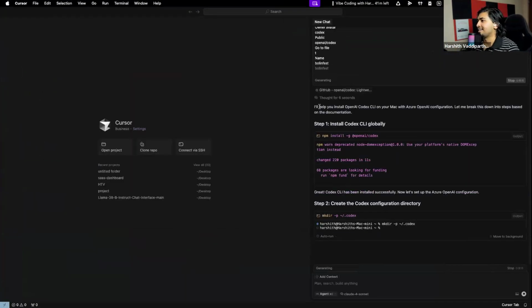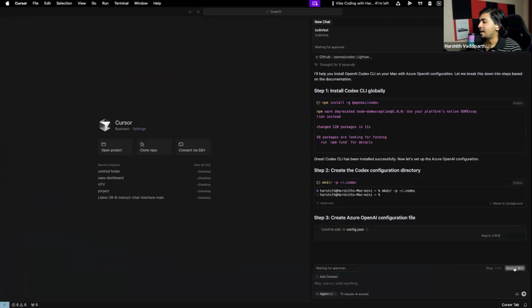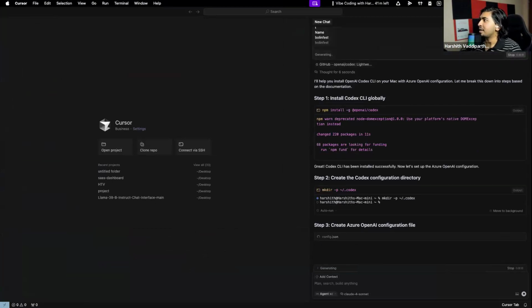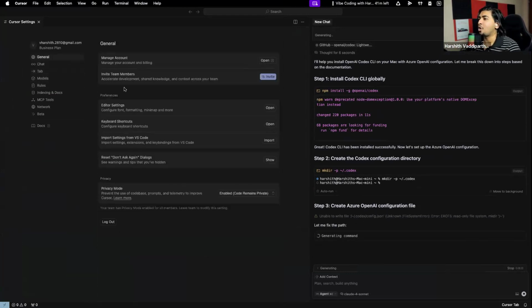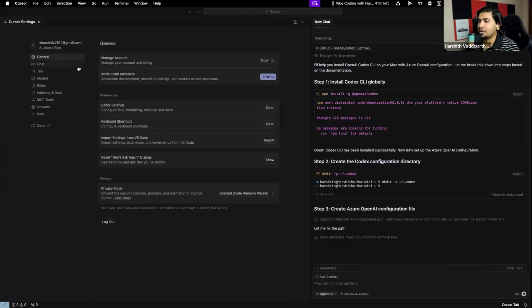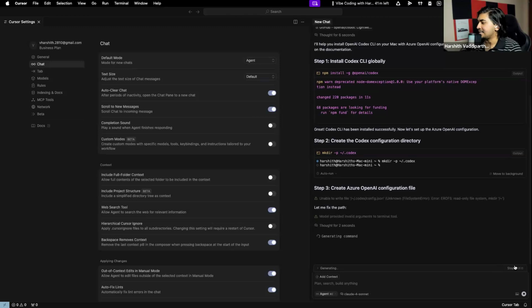Okay, now it's working. I'll help you install this Codex, accept. Also, there's actually a way. You go to General, and there's something called YOLO mode. I think they've changed the name. YOLO mode is like, you just say it once, and then you don't have to accept it every time. Okay, it says unable to write all of this.